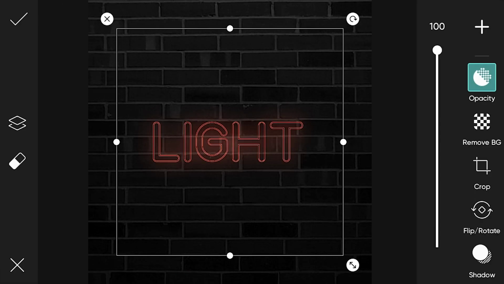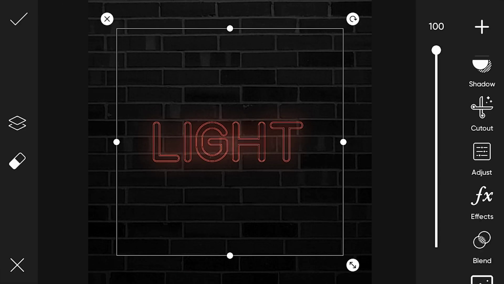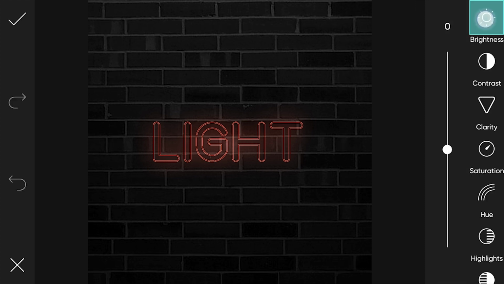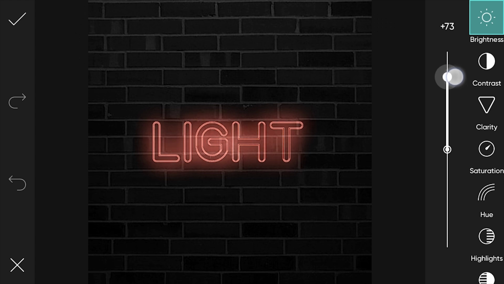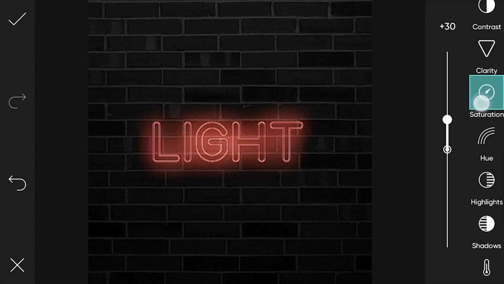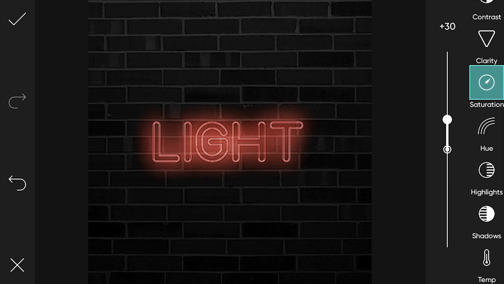After that, enter the Adjust settings. On the brightness value, increase it to 75. Saturation 30. Highlight 65. And for shadows it's 80.